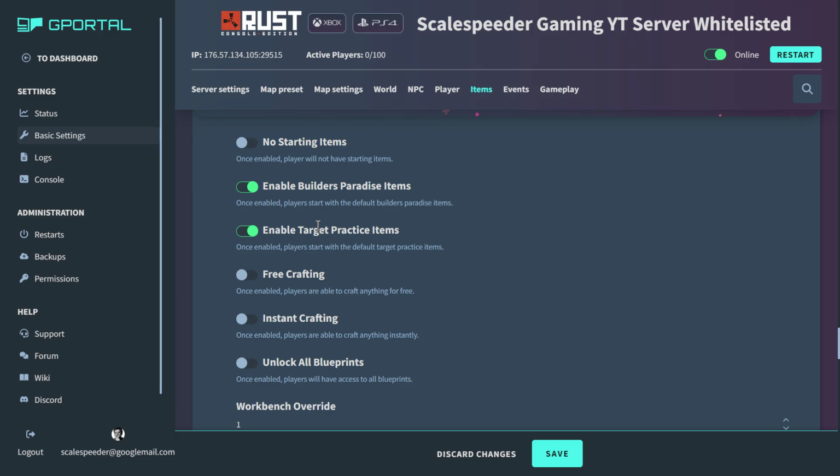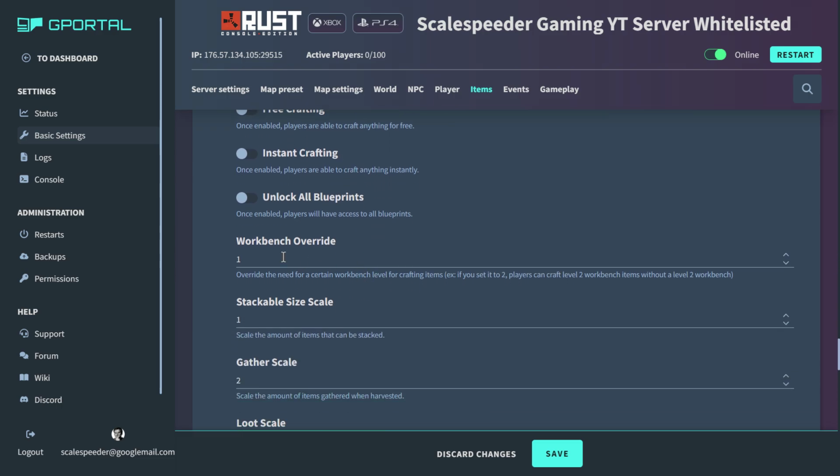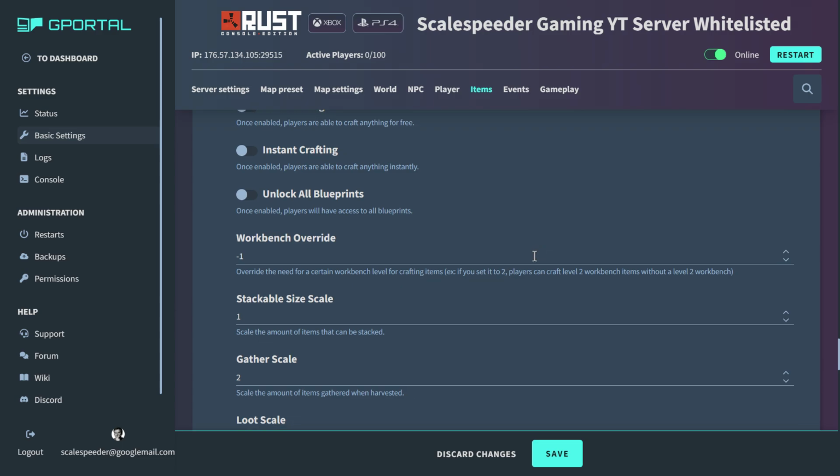players are new, it gives them a chance to play around with this stuff, even though they might not be able to craft it for quite a while. No free crafting, no instant crafting, no unlock of blueprints. If you're going for an easier sort of server, again for PvE, you may want to turn those on if you wanted more of a learning, sandbox server. Workbench override, in fact that should be -1, so we're not doing anything with that.